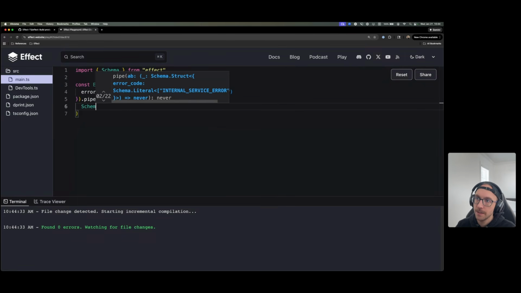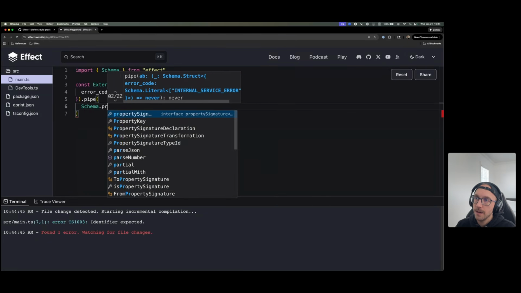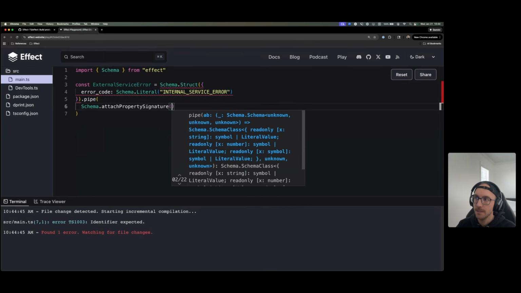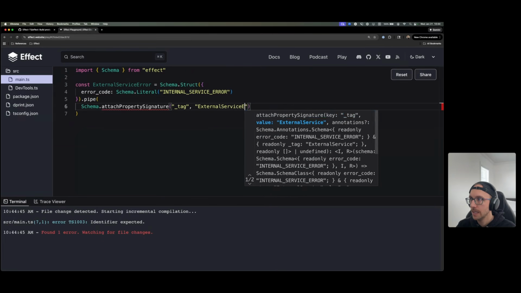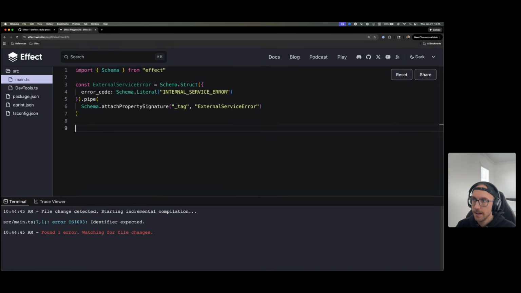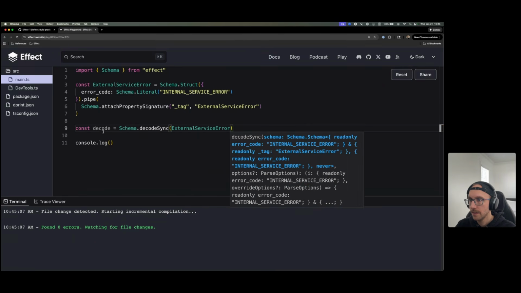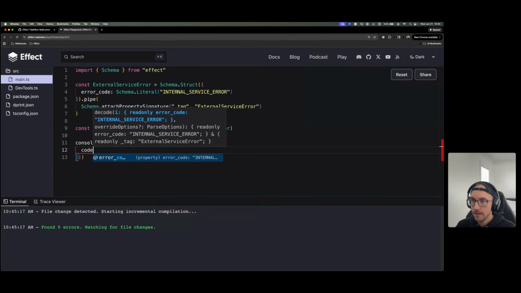You would just do schema.add, schema dot, where is it? What's the name of the method? Attach property signature, tag, external service error. And now we can show this off where we say decode sync external service error, code.